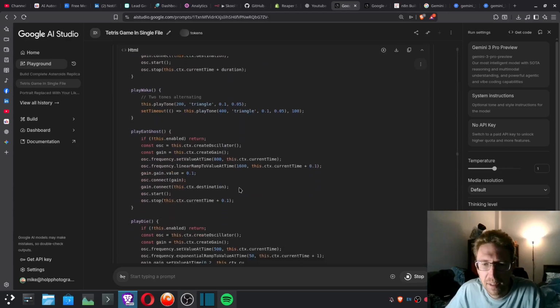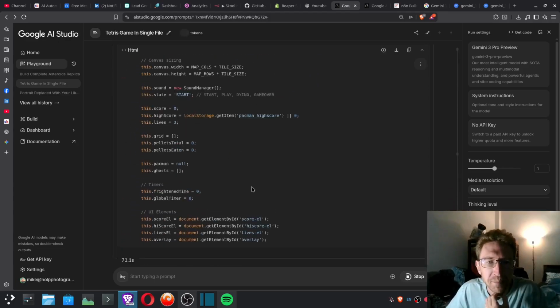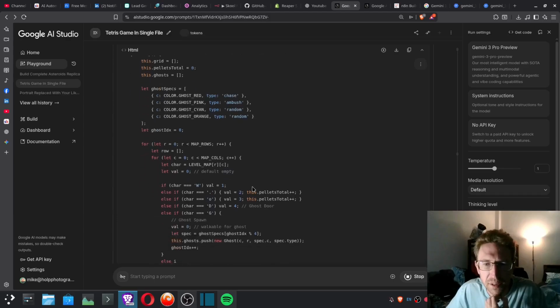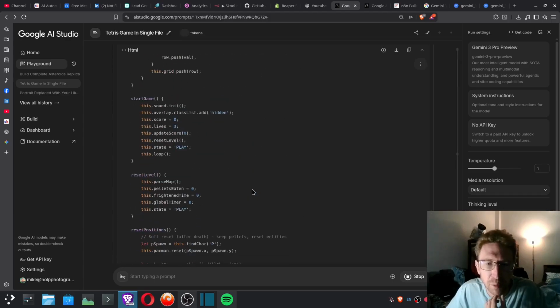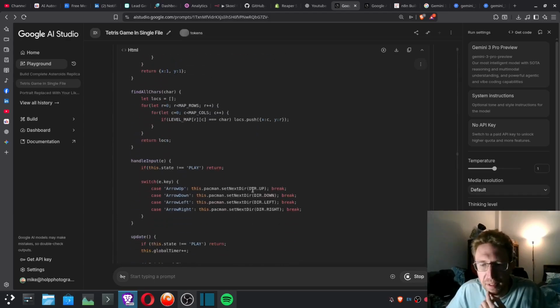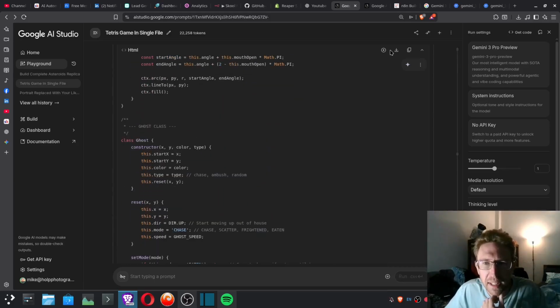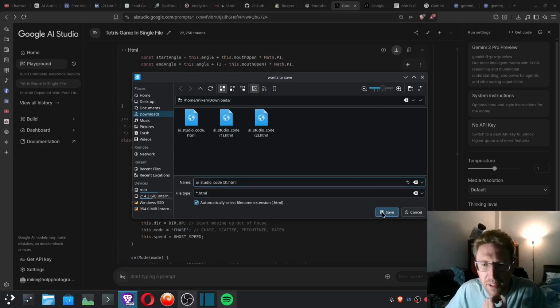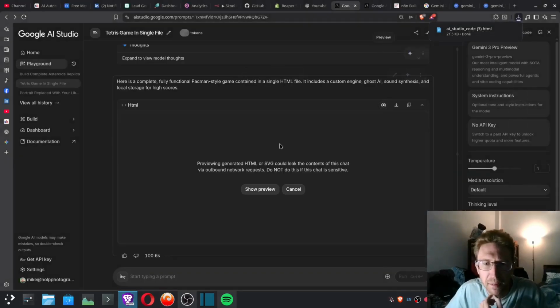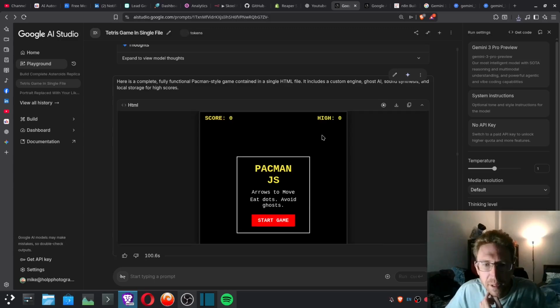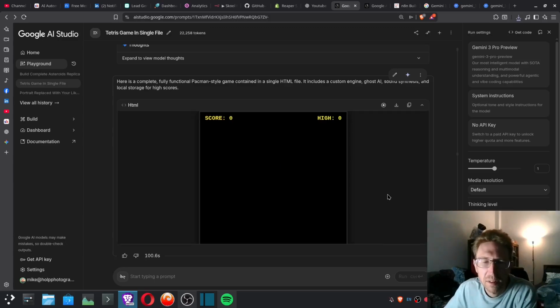So here we go. It's still creating Pacman. I don't understand what any of this code is doing, but the fact of the matter is I don't have to, because I don't have to write this myself. I could just use Gemini 3 to do it for me. Looks like it's finished with the game. And I'm also going to download this file real quick, and then we can preview it over here. So here we go. There we go, Pacman.js.